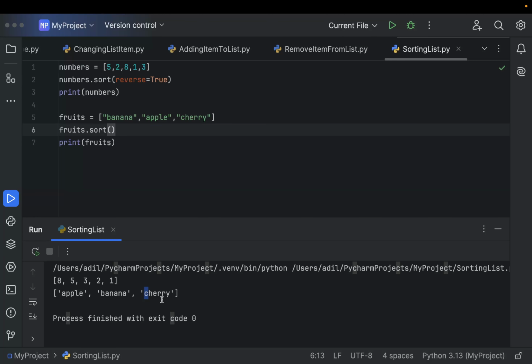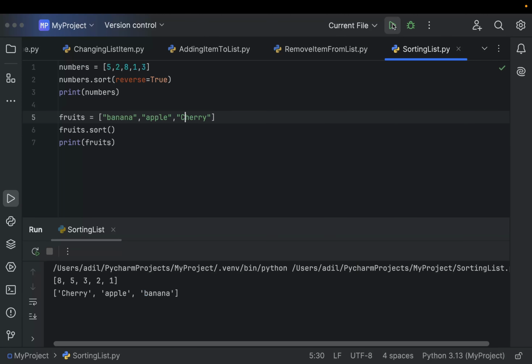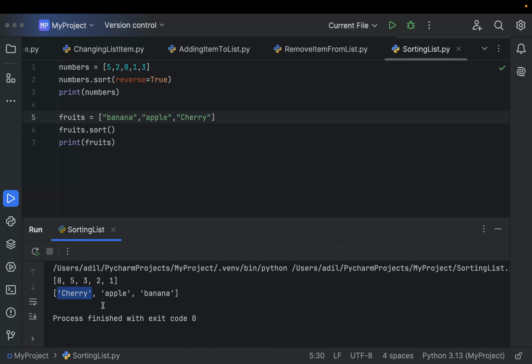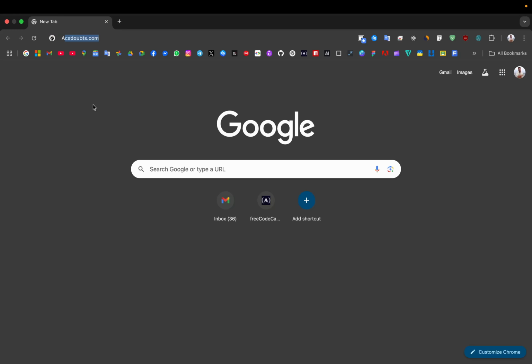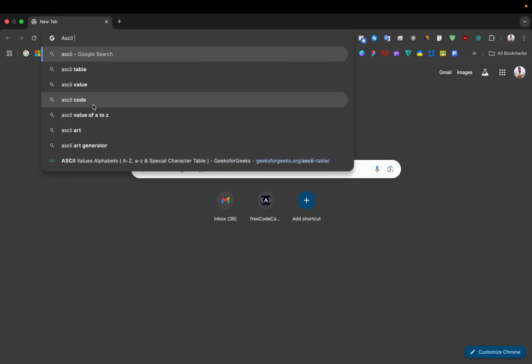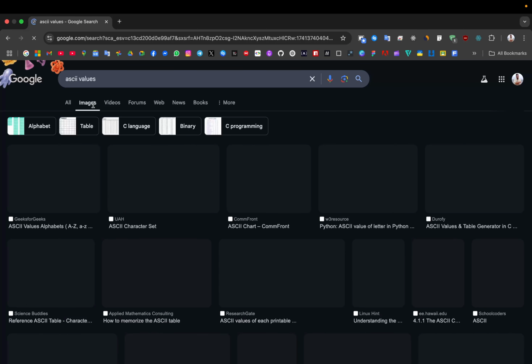The key point here is it sorts based on the ASCII values. So uppercase letters come before lowercase ones. So if I make this cherry with capital C and run the code, you will see cherry comes first, then apple and banana come.